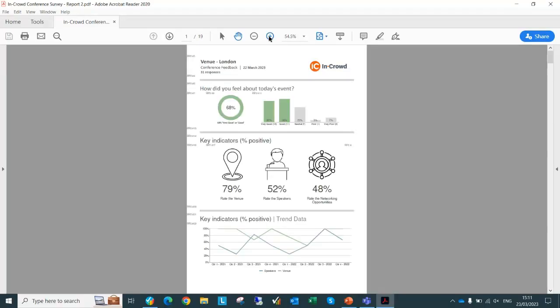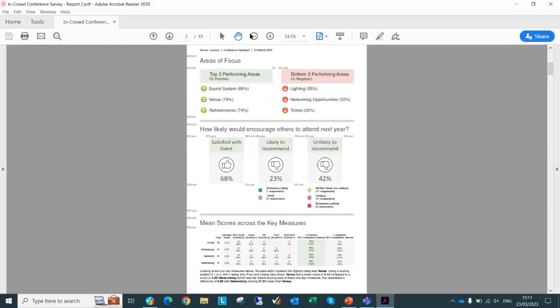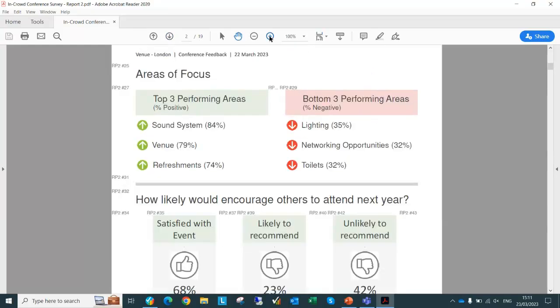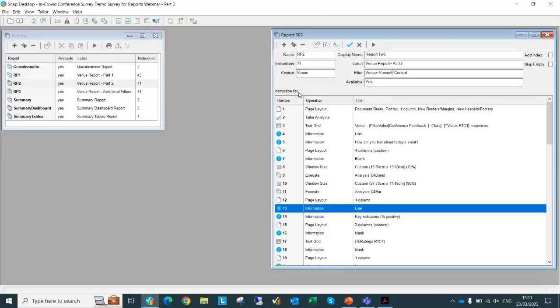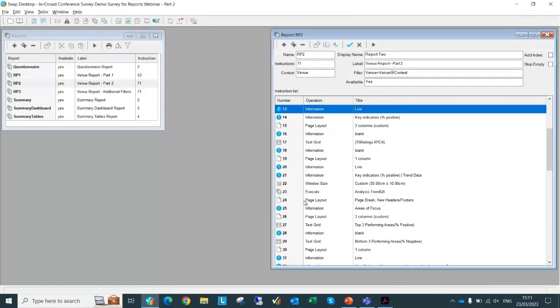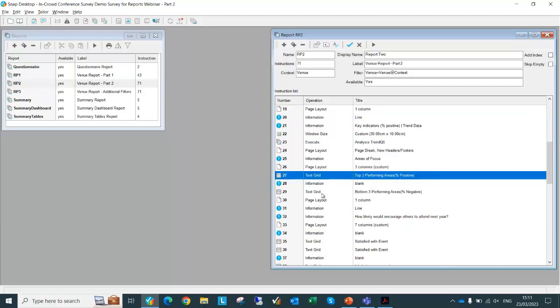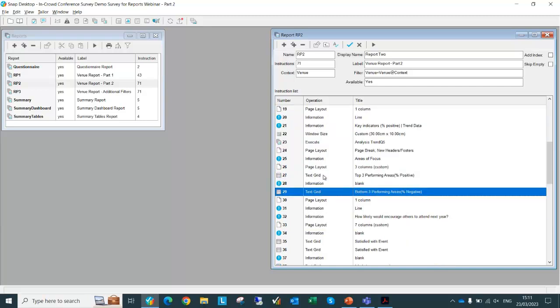If I just zoom in, as I said, we're going to focus on page 2. So to begin with, we're going to start looking at the top and bottom 3 performing areas. So you can see the reference number is 27 and 29. Now, if I go back into the survey, so number 27 and 29, but you notice that just above that I've got a page layout saying 3 columns.